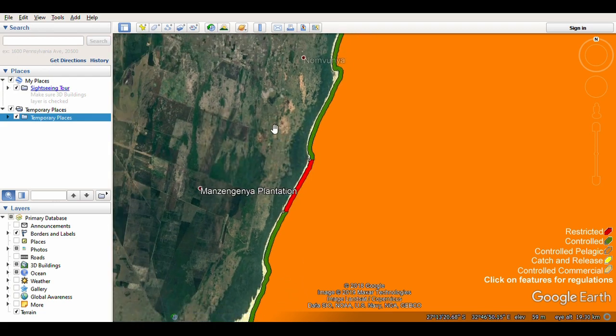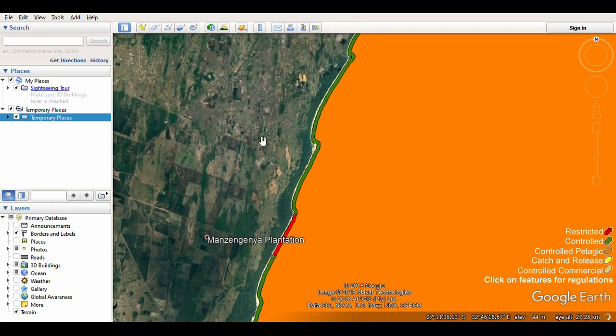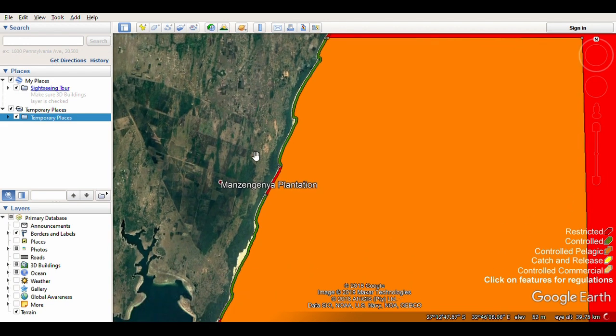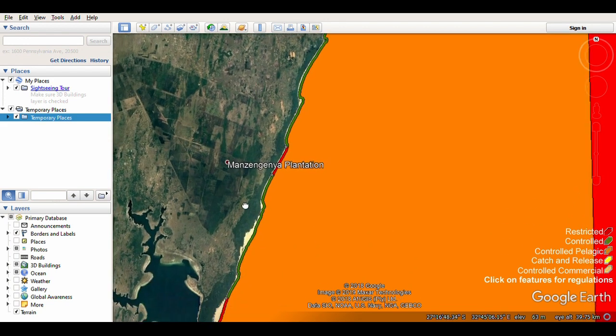So really what we were trying to do with the zonation is to have areas of the coastline with good reef habitat protected every couple kilometers, so that there can be connectivity between the fish that are protected here and the fish that are protected here. And that's the rationale behind having this network of closed areas.